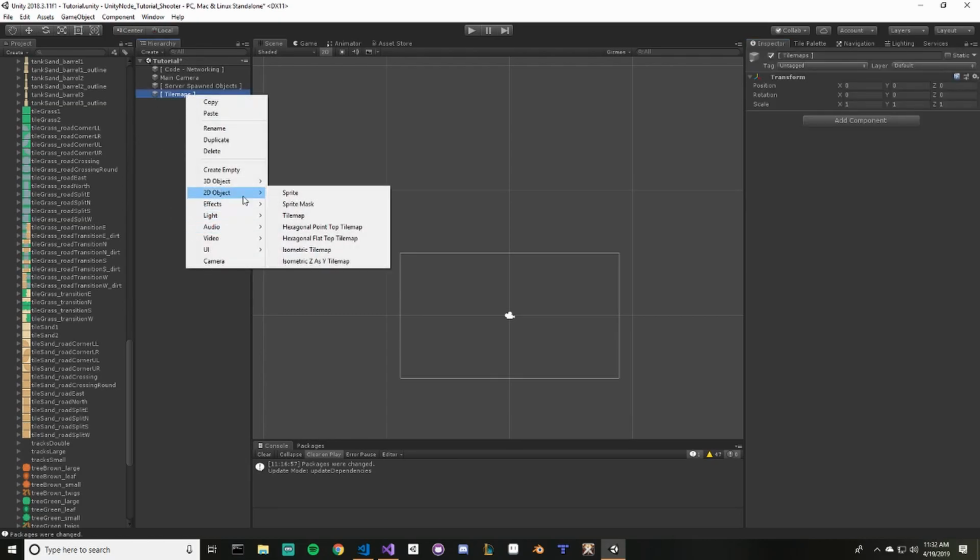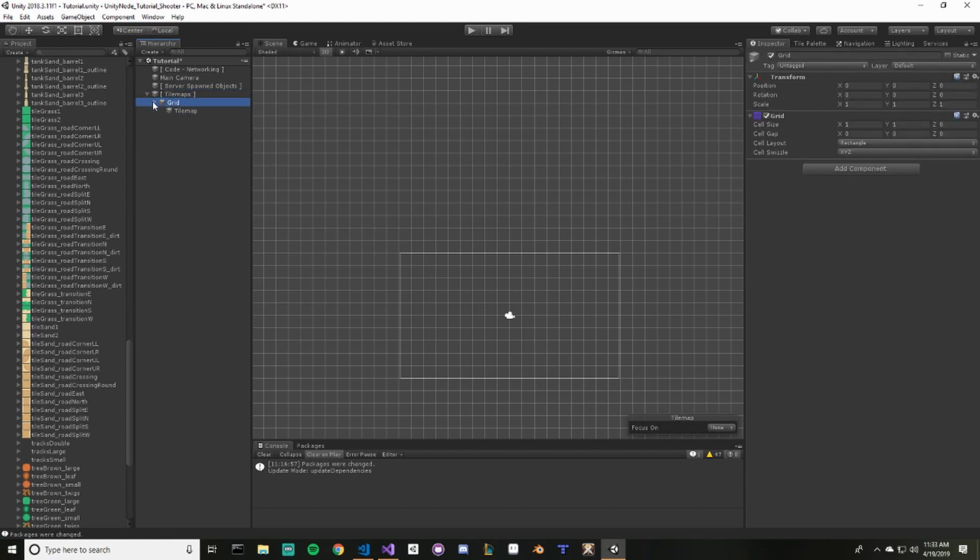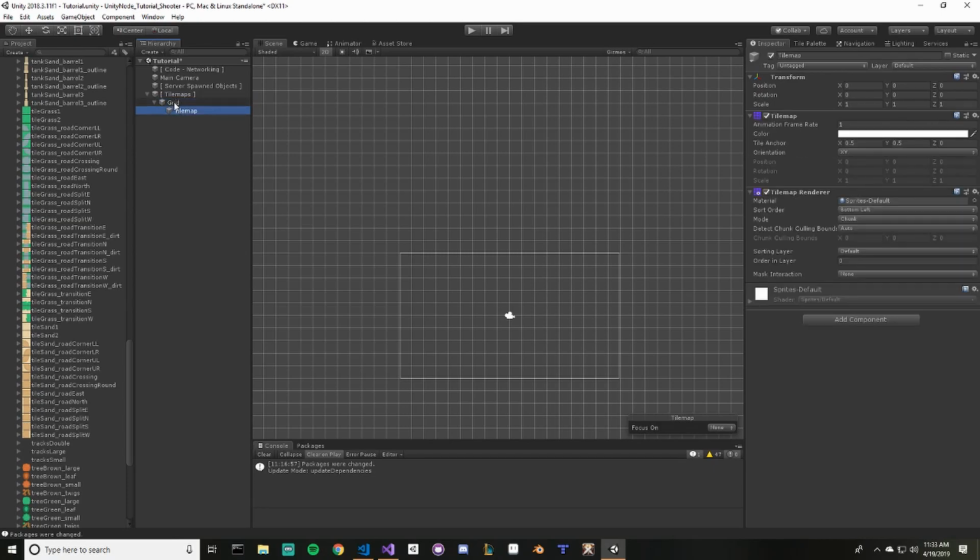Inside tile maps, we're going to go into 2D and click Tilemap. It'll probably do what it just did on me: it'll make a grid here that's outside of it, so make sure you drag the grid into tile maps. And we're given a single tilemap.